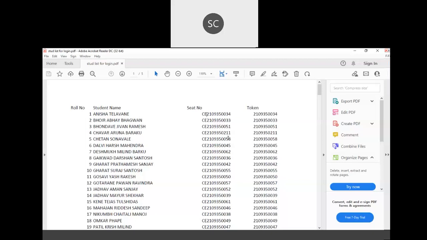In order to give a unit test, a link will be shared with you. You have to click on the link and then start the exam. Or if you are giving it on a laptop, you have to copy that link into a browser and start the exam. Just before clicking on the link, search for your name and remember these two things, seat number and token. Now assume I am this student, so I'll remember this 21093500050 token and seat number.